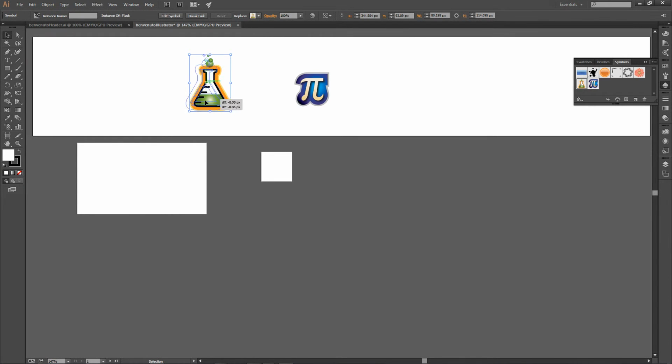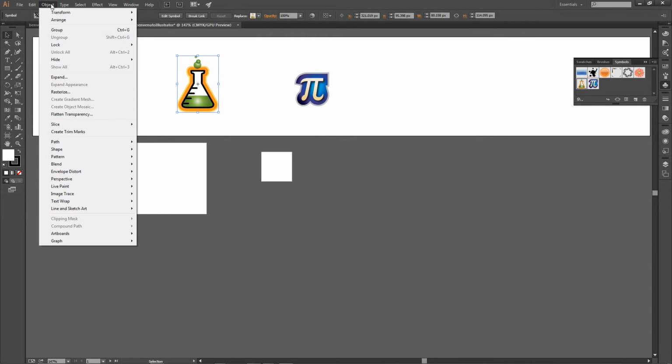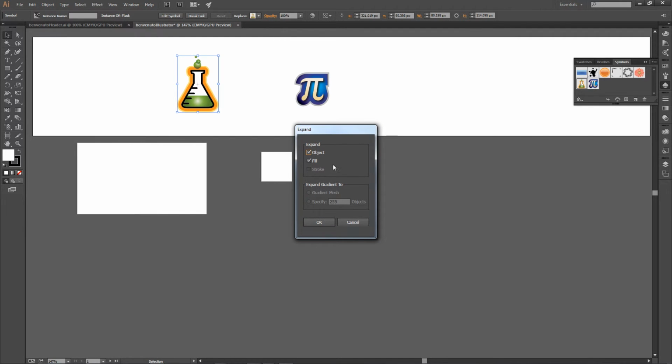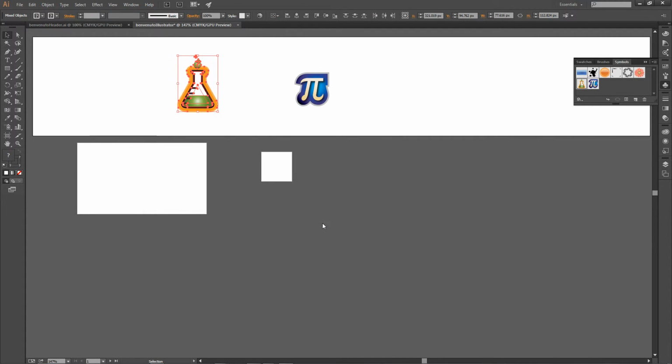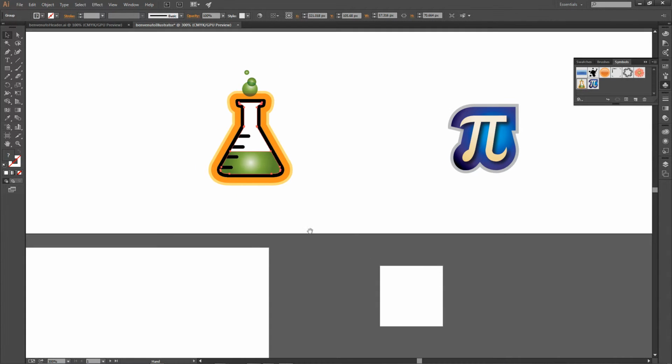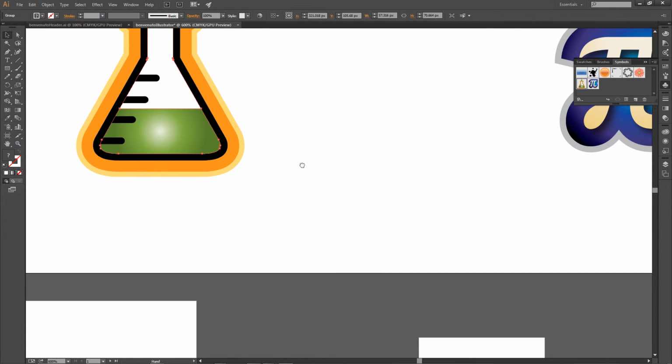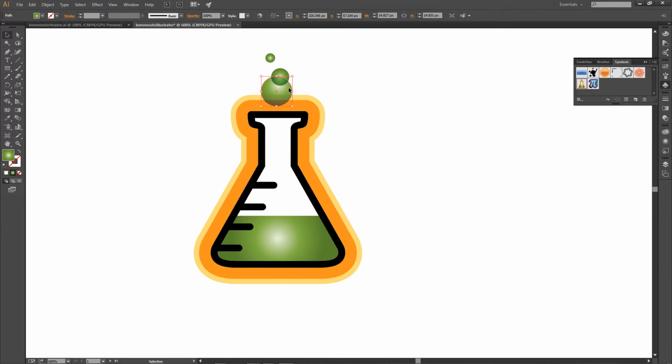But you'll see when I click on it, I can't really do anything. Like, I know there's stuff in there, but I can't actually make anything happen. You have to go to Object, Expand. And you don't change anything. You say okay. And now you have all the different pieces that are going on in there. I'm going to zoom way in because these are tiny and I need to be able to see what's going on. Right? So we've got this.